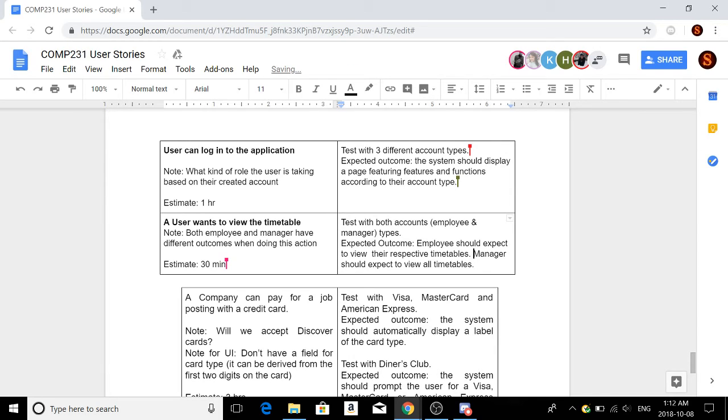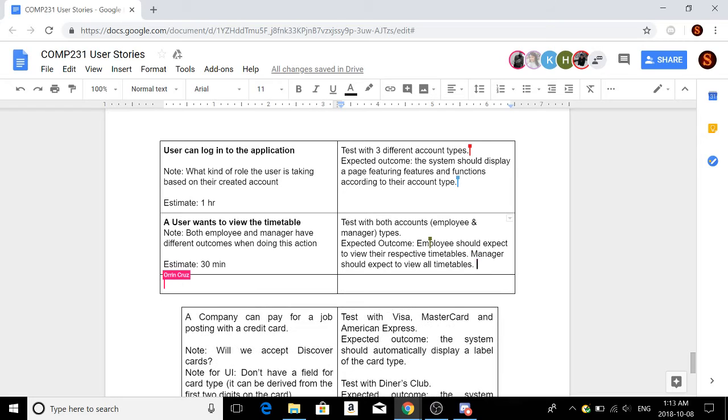And how about availability? Let's talk about that one. You're underestimating. What about the estimating? You're underestimating. Like you should change this one, like the login, to like 2 hours. 2 hours?